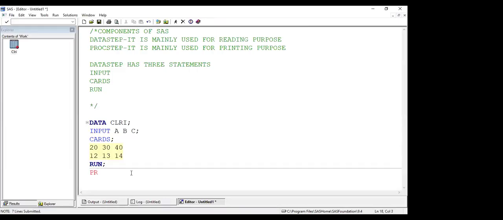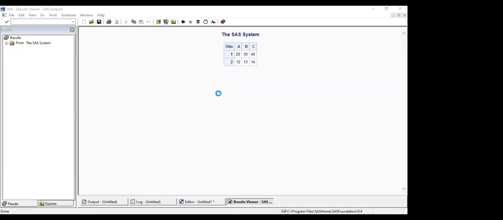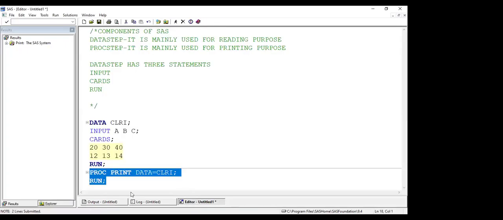So what is the next step? Proc step. So PROC PRINT data equals the CRRI data set. If I execute this code, it is going to show the output in printed format. Okay, so this is the printable format.